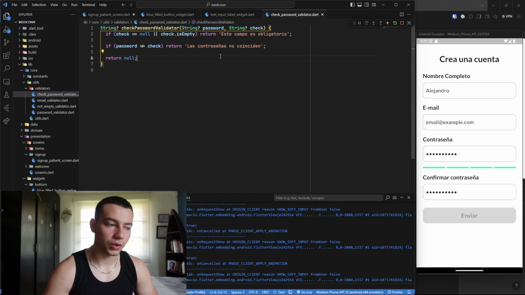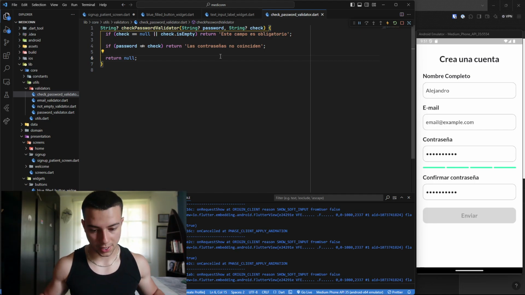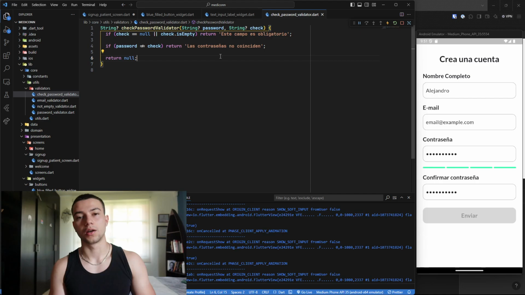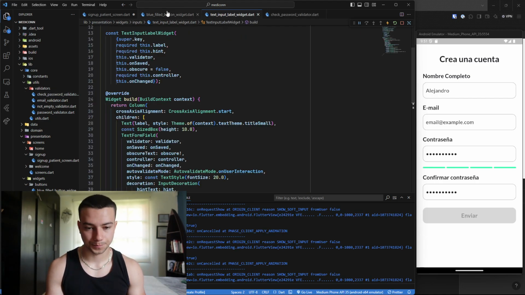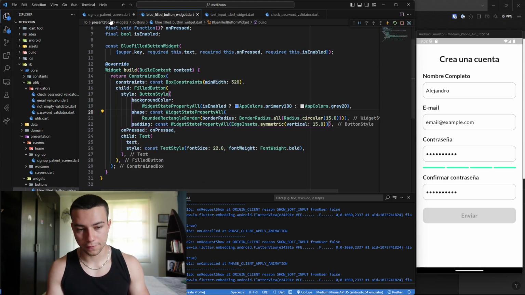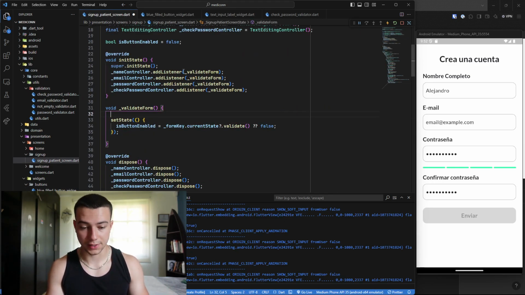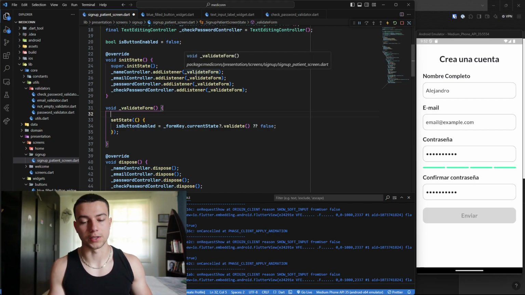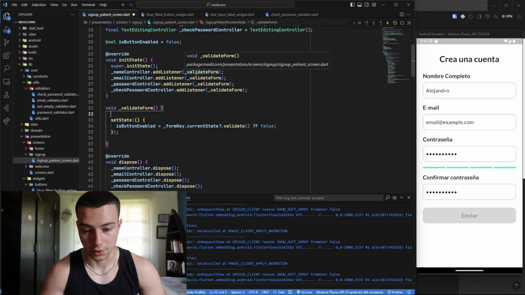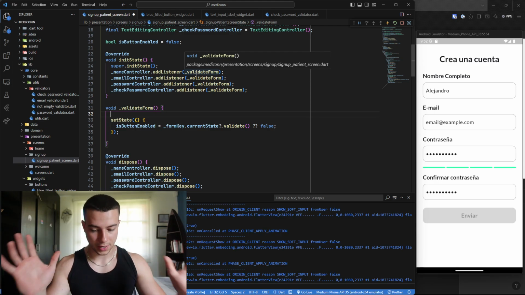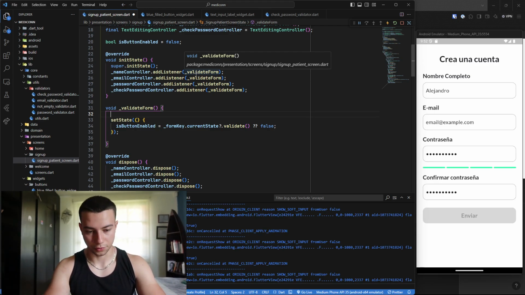So null, in this case, equals it's correct, there are no errors, so I have to check all the validators one by one. I don't know if this is the best way, the most efficient way. I'll just try some stuff, then I'll do a little research to see if I can do it better. But this is my theory.